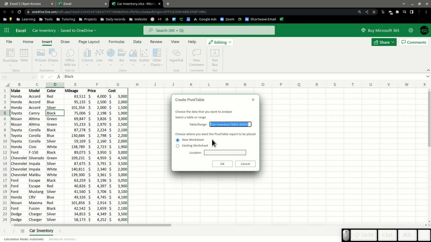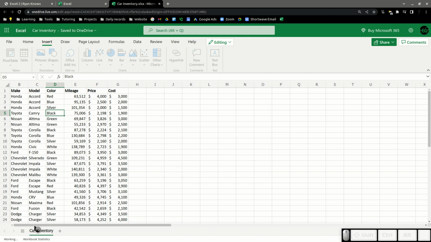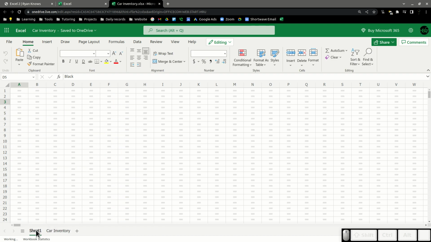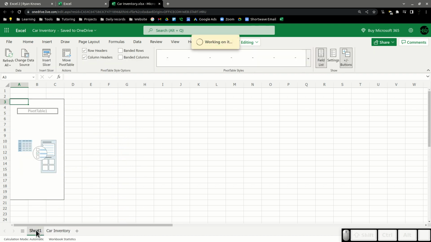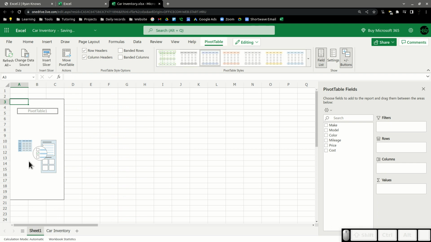And then it's going to ask us where we want to put the pivot table. For visual simplicity, I'm going to put it on a new worksheet. We could put the pivot table right on the same sheet if we wanted to, but I'm going to put it on a new worksheet. And you'll see down here that it creates a new sheet. And there we go. And we have a pivot table that is absolutely entirely blank. So not super useful for us yet.